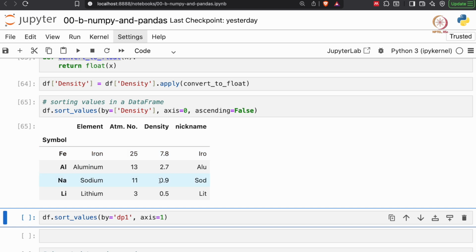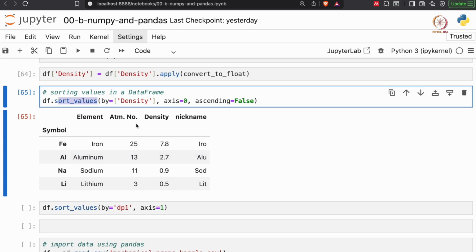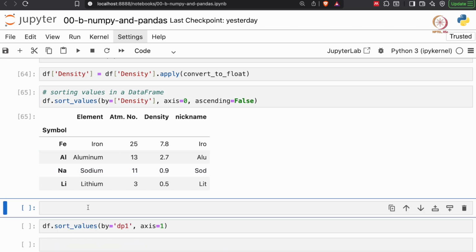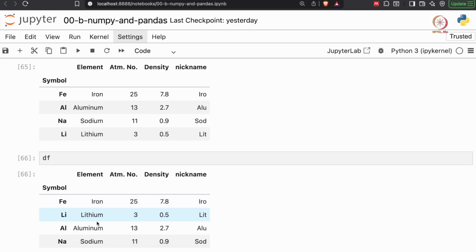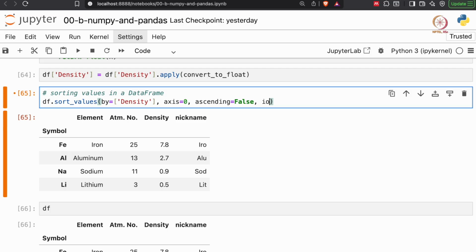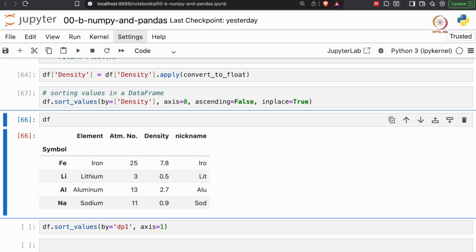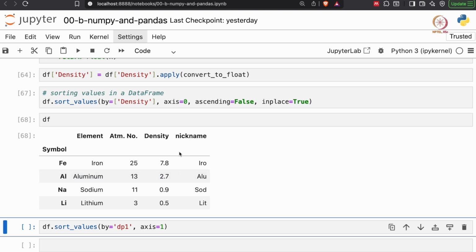And now we see the rows are arranged in decreasing order of density. Again, sort values returns a new data frame. So if we print df here, the order is different from the order that we returned. If we provide inplace equal to true, it makes changes in the data frame and does not return a new data frame. That's why we do not see anything printed out. But if we again reprint the data frame, then we see the values are sorted by density.